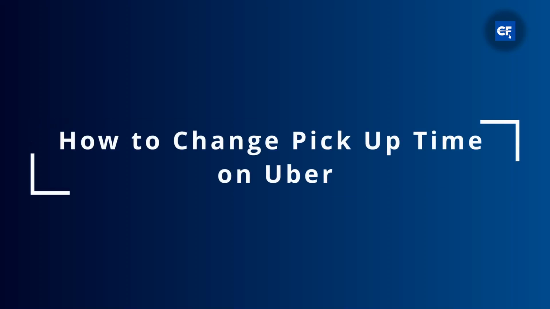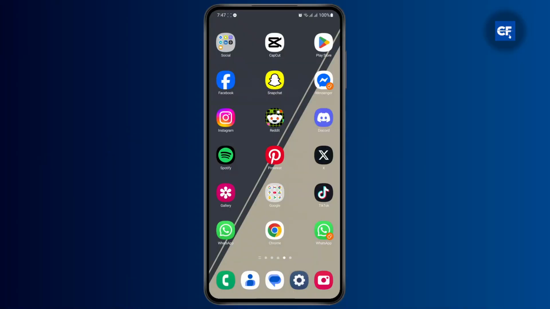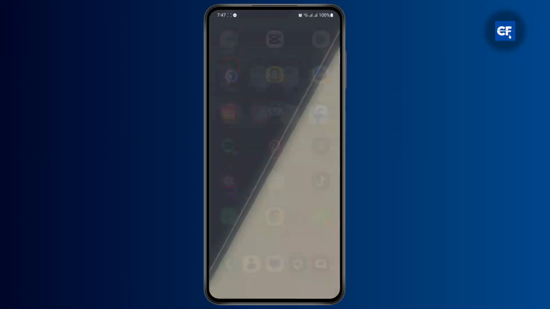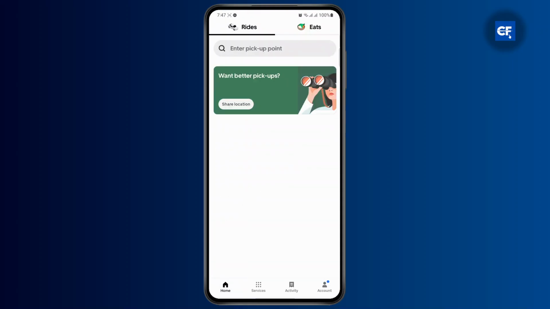How to change pickup time on Uber. If you're trying to change your pickup time on Uber, first open up the app and make sure that you are logged into your account. And on your home screen, you'll find rides and eats options.